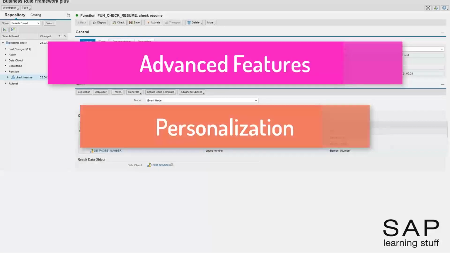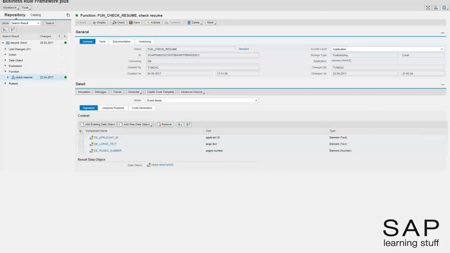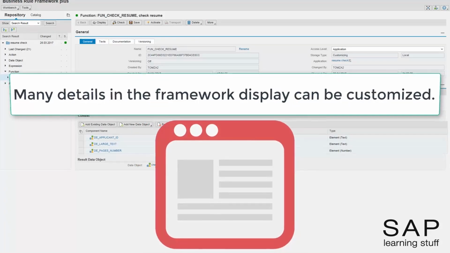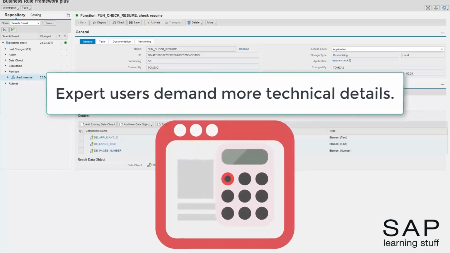BRFplus excels in providing a very flexible framework that enables you to customize your business rules with many degrees of freedom. Another aspect where BRFplus provides great flexibility is the customization of the framework itself. Various features in the display can be shown or hidden from sight. Generally speaking, the more sophisticated the user, the more features the user wants to be displayed.